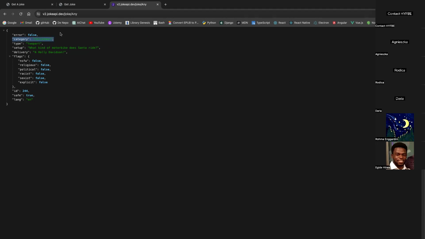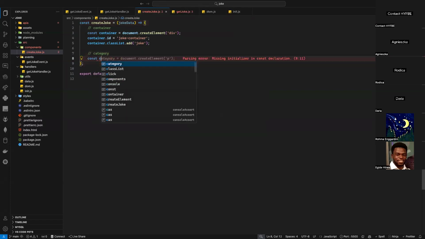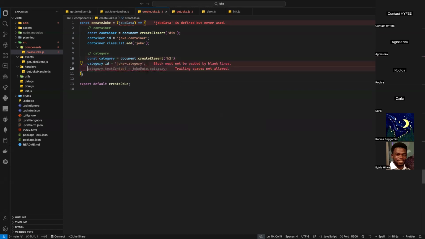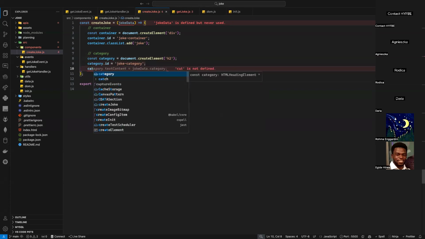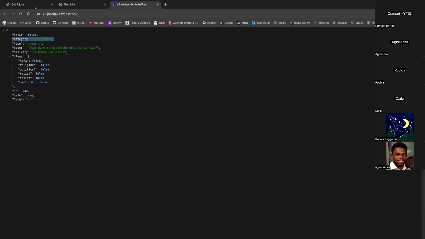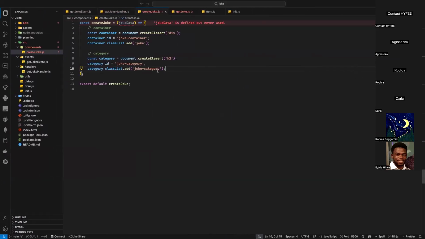Also, in my example, I'm creating an H2 for this category. So let's create another H2. I'll name it category. const category is equal to document.createElement, and the element will be H2. Now here I need to check which ID. So I need to add an ID and I need to add a class. category.classList.add, but I'm not sure if they are correct or not. So let me go to the old website. So the class is category. This one here should be category like that.